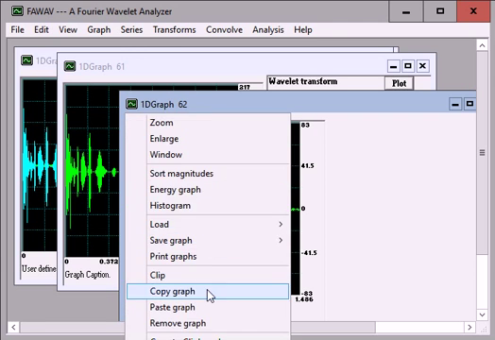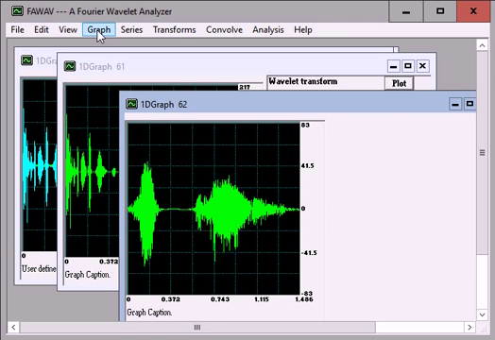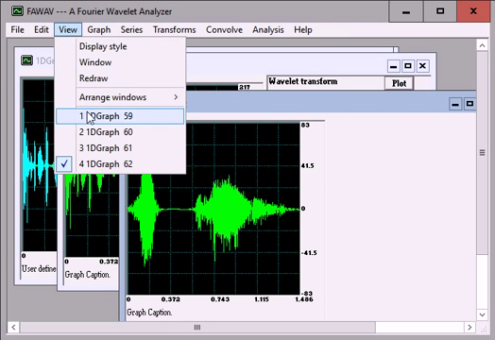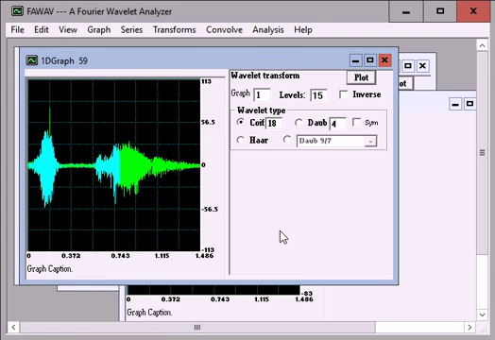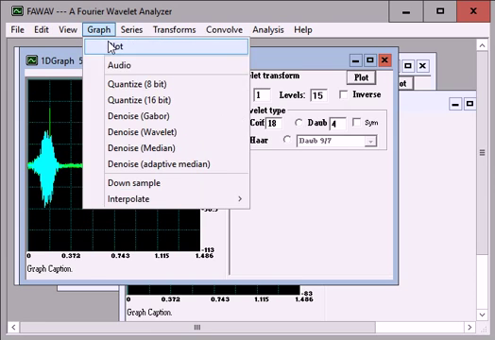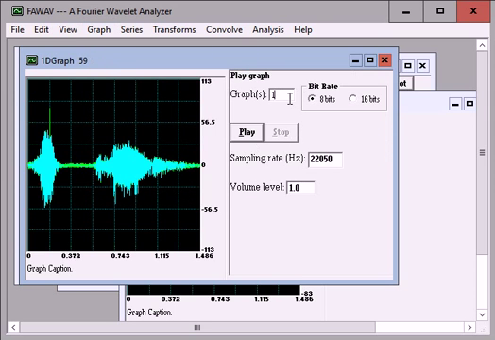Let's copy that, go back to the original signal and paste in. And now let's listen to the two together. First the noisy signal, then the denoised signal.